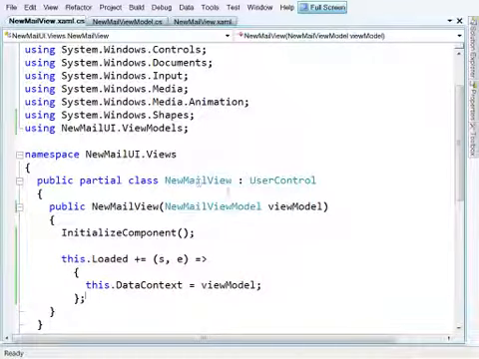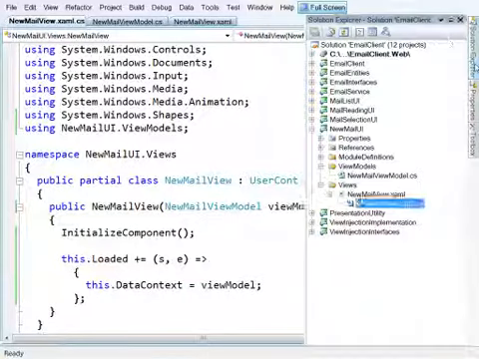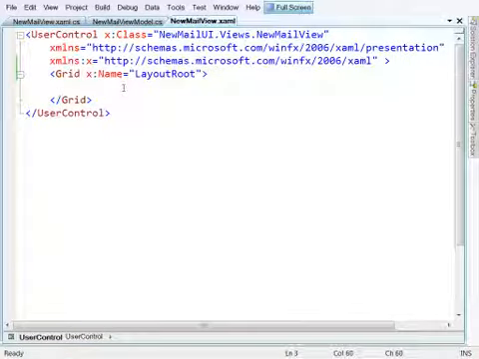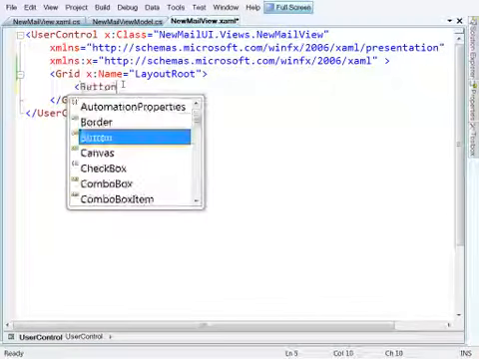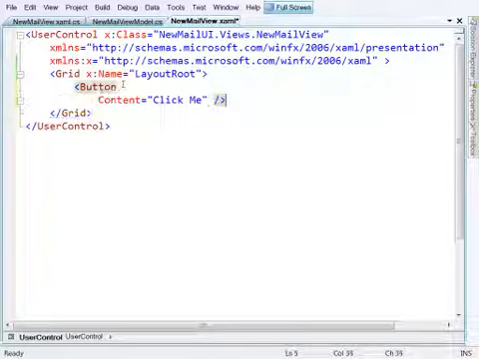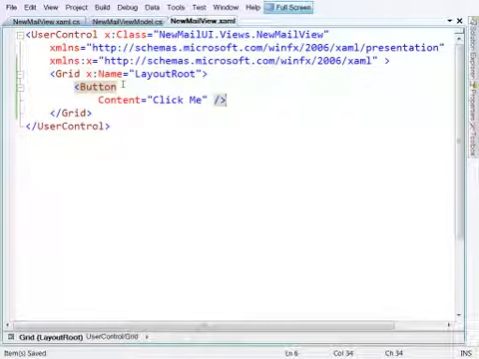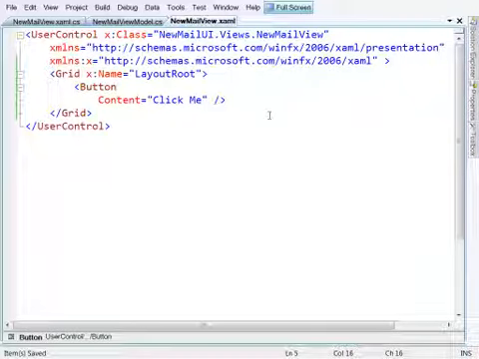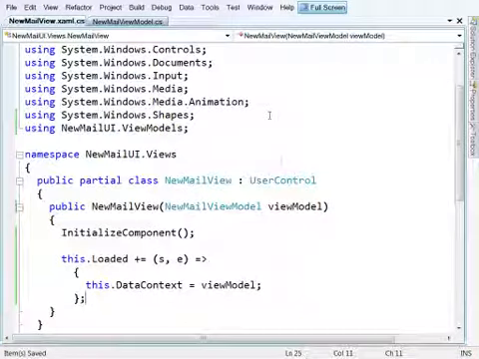Okay, so we've got that. Into the view for the minute, just to get this somewhere on the screen, I'm just going to put a big button. So let's just put a button, and we'll just say content equals click me. So we're just going to get something up on the screen so that the bits that we did with all that dynamic view stuff start to make sense. So we've got a new view, and it's just got a button in it for the new email at the moment. We'll obviously make that a better UI as we go along.